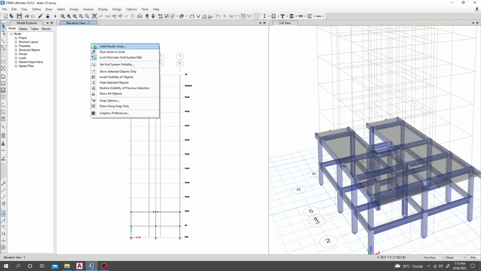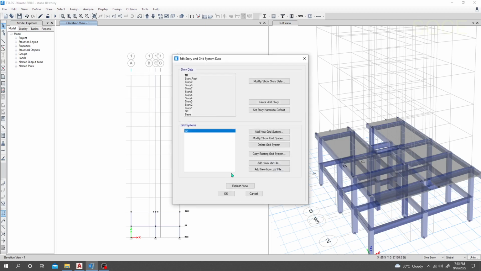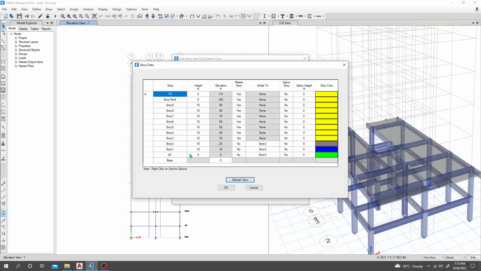So I'll just go here to modify, add or grid modify. Just first go here to see what your data is. From base to ground floor, this is 8 feet, and from ground floor to S31, this is 10 feet, total 18 feet. Now our mid landing will be placed in the middle of that story 1. That means 5 from the base of our ground floor. Then total will be 5 plus 8, that means 13 feet. I'll close that.